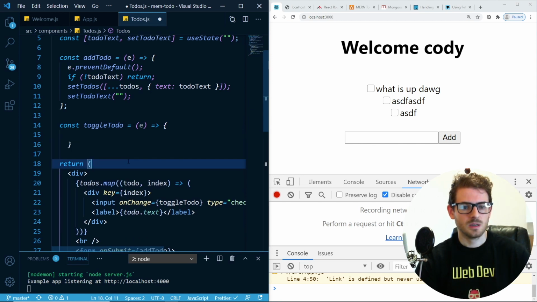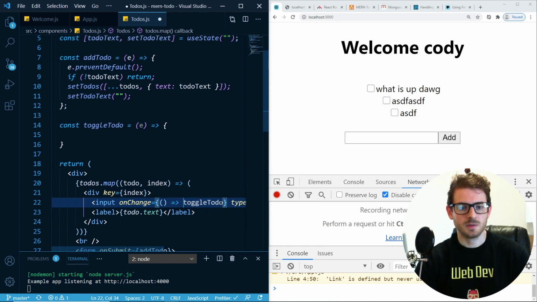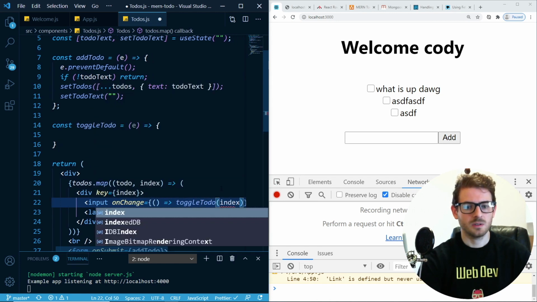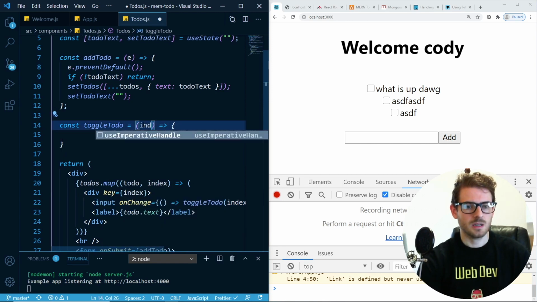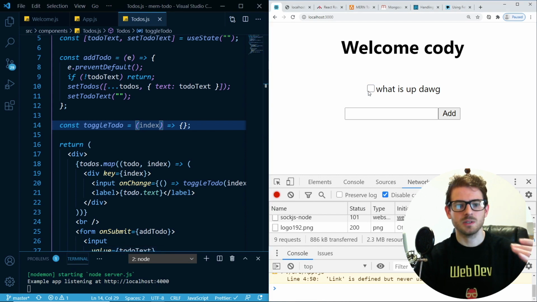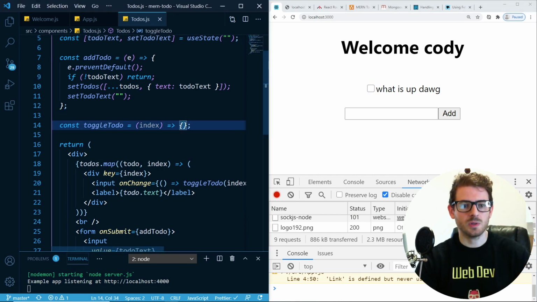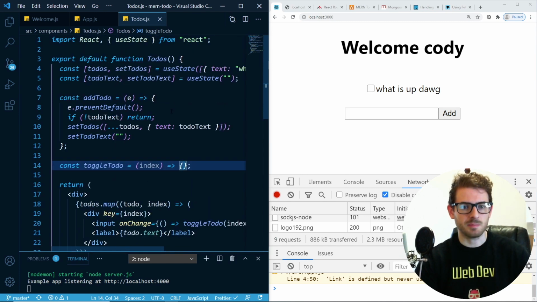Technically, well, do we need e? I guess we do need e. So we actually want to do an anonymous function here and say toggle to-do, and I'm going to pass it the index. So this will take an index first. And what we want to do is when you click on one of these checkboxes, run through and update the to-do list to have like a Boolean set to something.